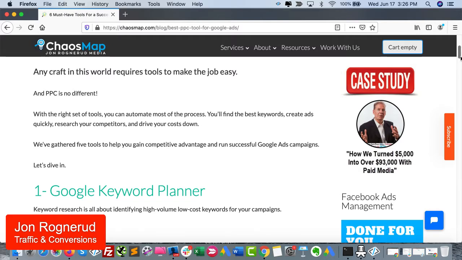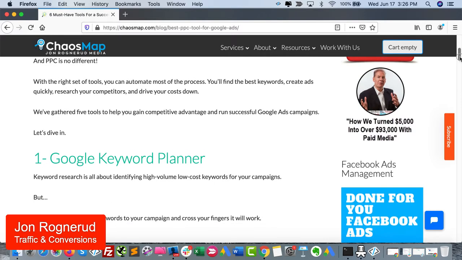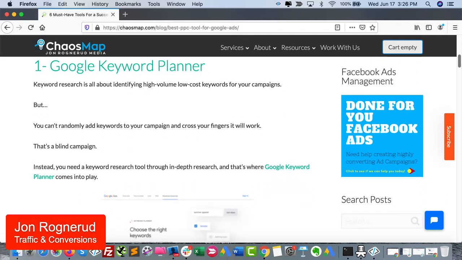We know that tools are necessary for any craft in the world, and PPC is no different. One thing I wanted to mention before we dive in is that this is not in order of importance. Number one here is the Google Keyword Planner. That's something you can access inside the Google Ads Manager area, but very powerful and very poignant, if that's a term. I think it is poignant, right? For using it for PPC, so pay-per-click. You can use it for SEO, search engine optimization, as well, but it's really good for pay-per-click.